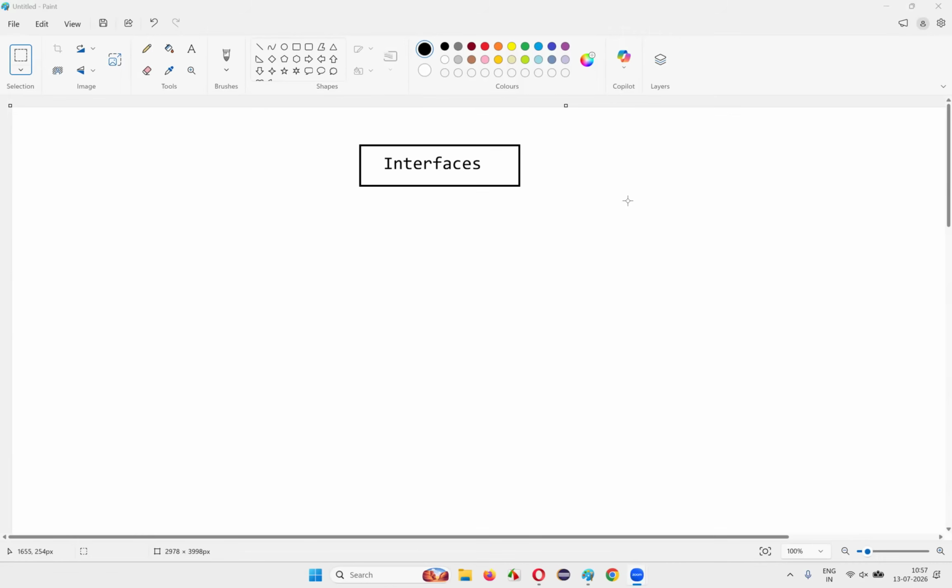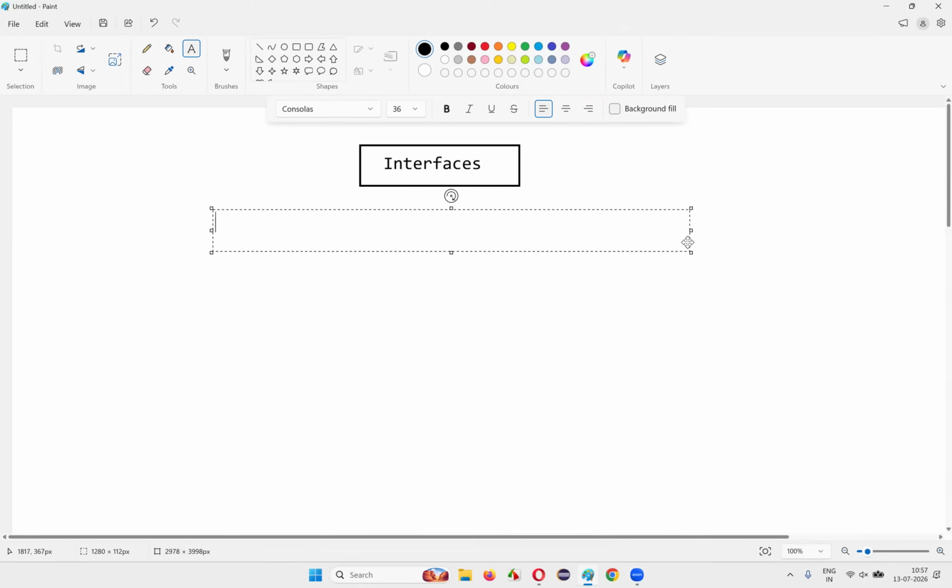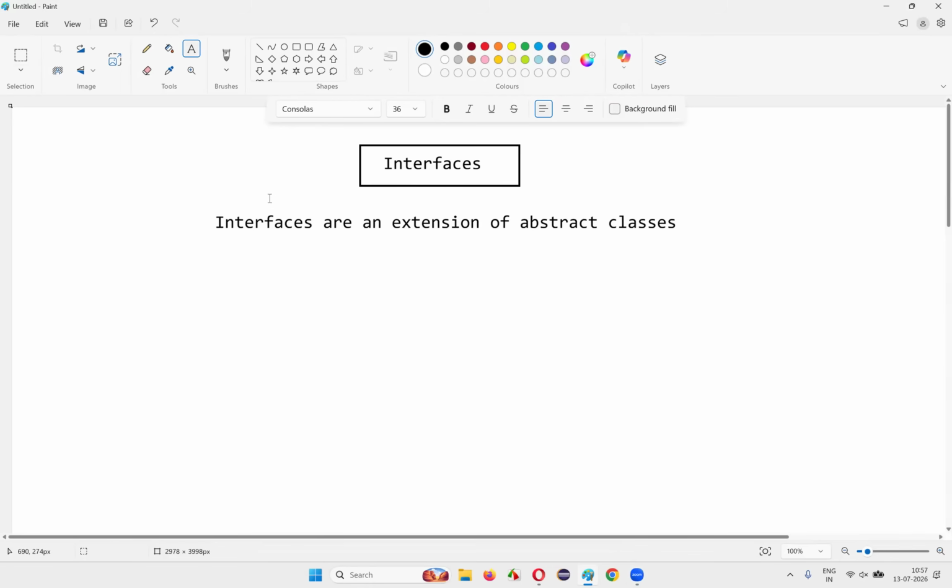In this session, I am going to explain about interfaces in Java. So let's get started. What exactly are interfaces? Interfaces are an extension of abstract classes in Java. So, to understand interfaces, you need to compare the interfaces with abstract classes.